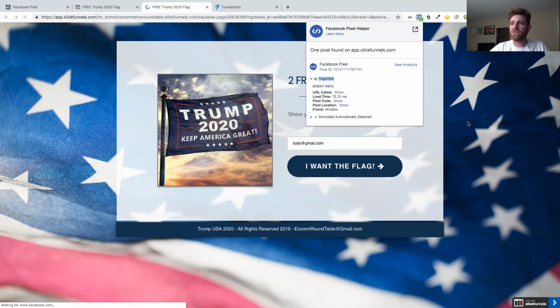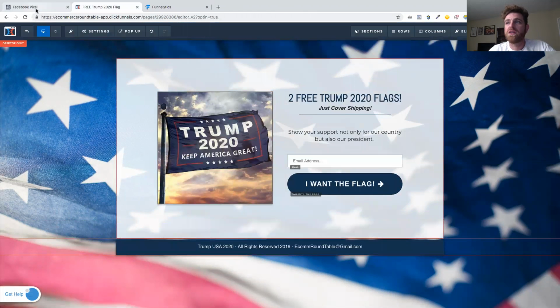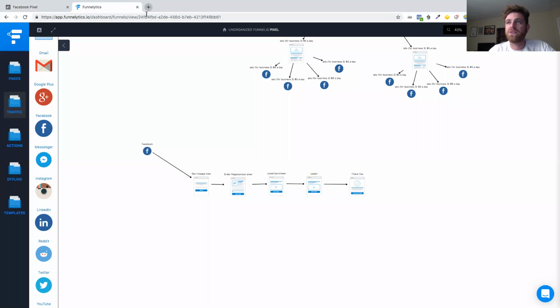Here's the page view pixel. Now we know that pixel is working. We've installed it correctly, okay? So now when someone lands on this page, it tells Facebook that person, that kind of person that does this kind of shopping, that likes these kind of things, clicked on your page and they viewed it. Perfect. So now we'll close that. Oh, I knew I was going to do that.